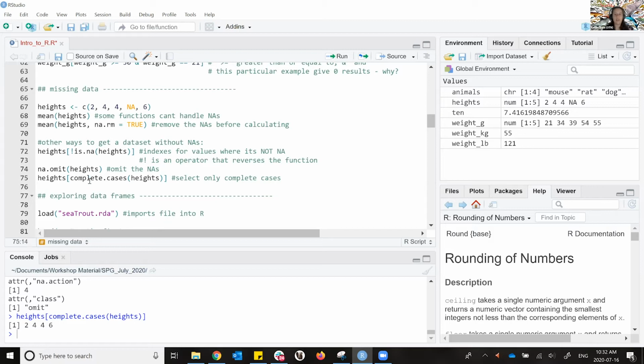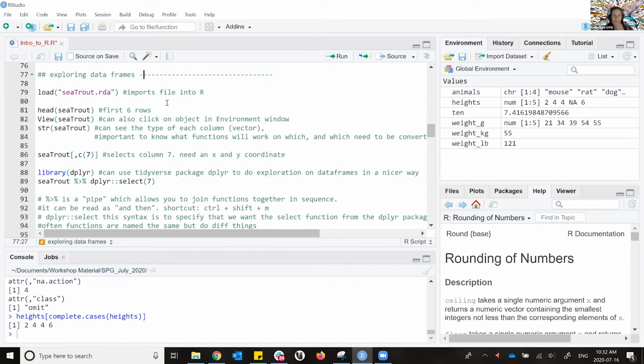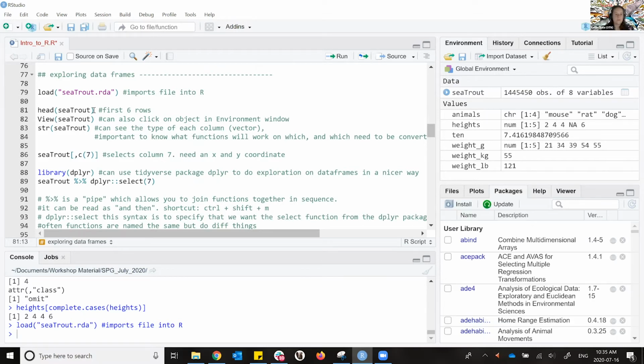All right, so we've done a lot of experimentation with some one-dimensional stuff. We are going to move on to exploring data frames. So first, we're going to load ctrout.rda. If your working directory is set correctly, it should find this ctrout object. All right, so I can see that in Data, ctrout has appeared.